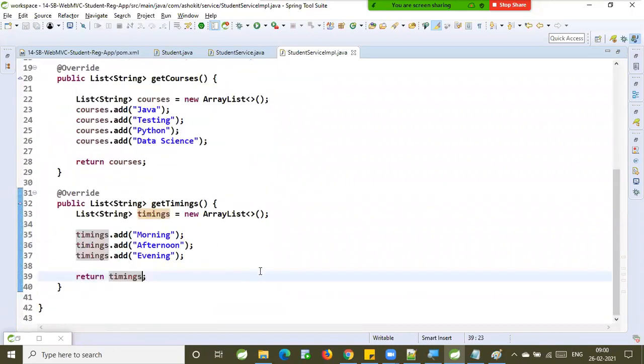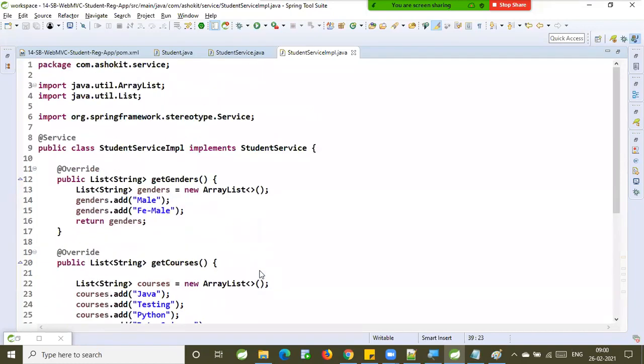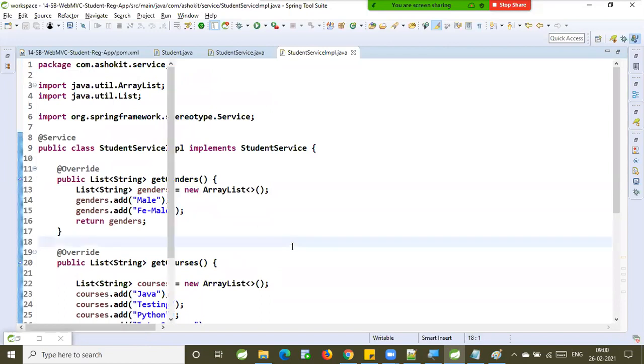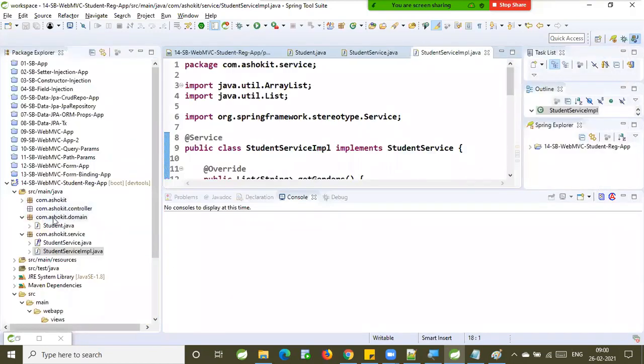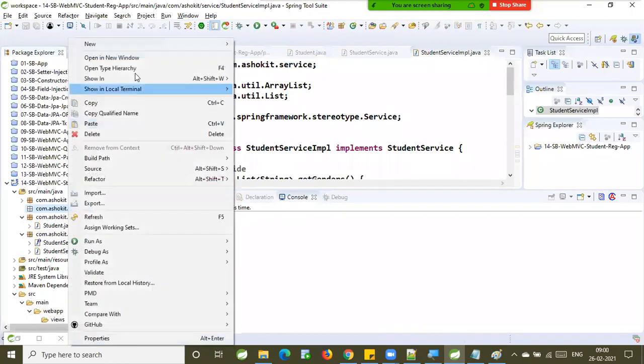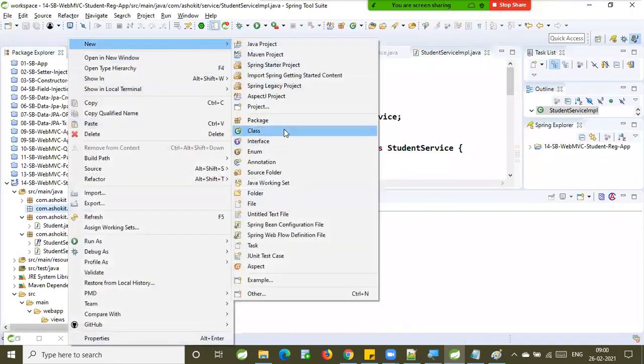So do we have the data ready to display our form or not? Yes, sir. Okay, we have the data ready which is used to display our form. In future you can get this data from the database tables also. Very good. Let us create the controller now.